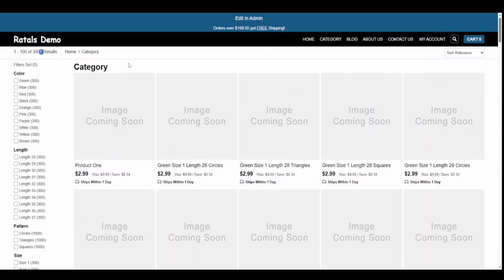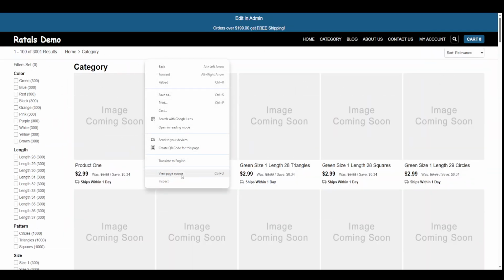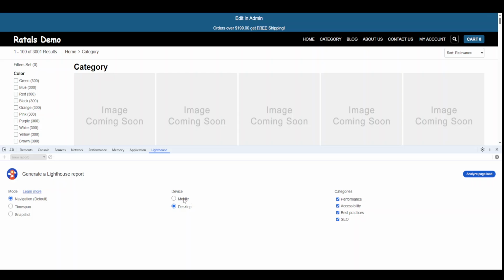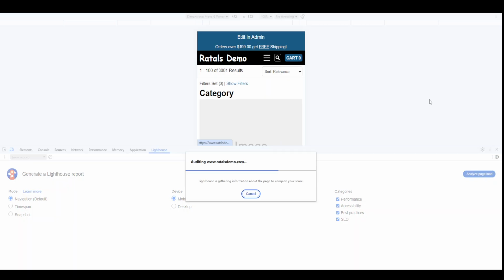That would be our 3,000 results. So these are real results. And so let's go ahead and test this again now, where we're loading 100 on the page. And we'll do it with mobile to start. And let's go ahead and refresh it here, have it run.